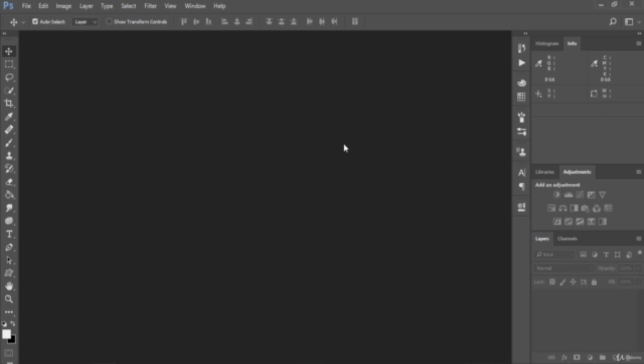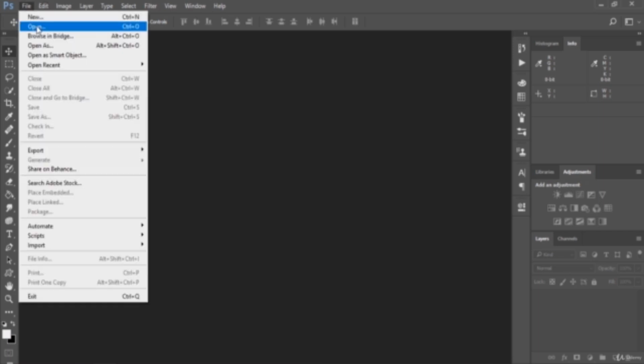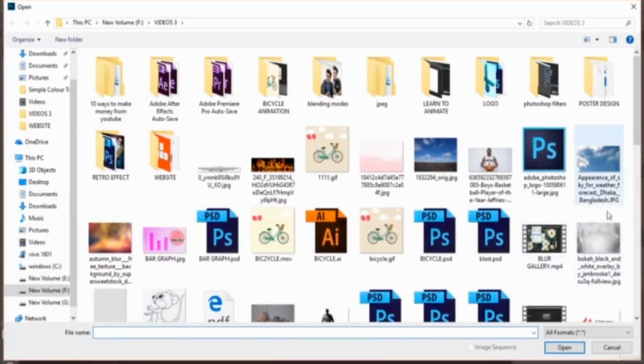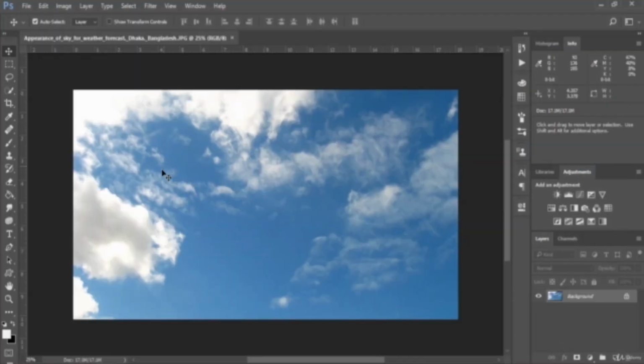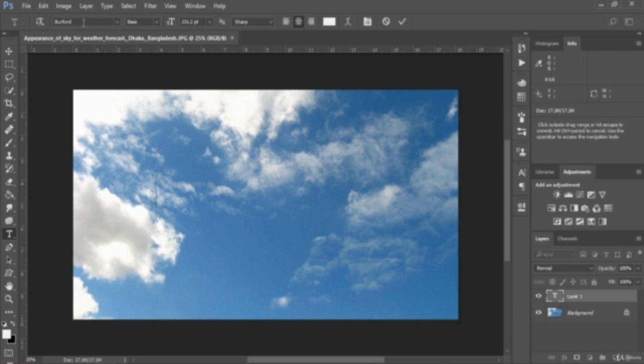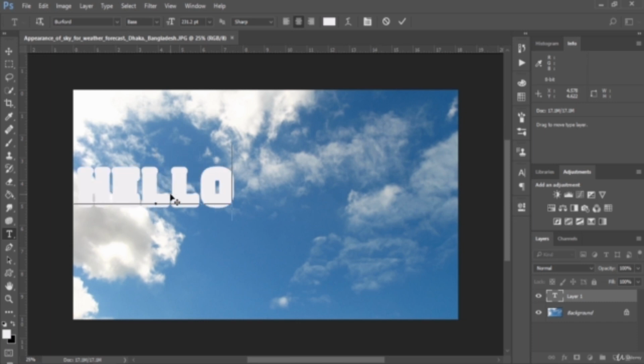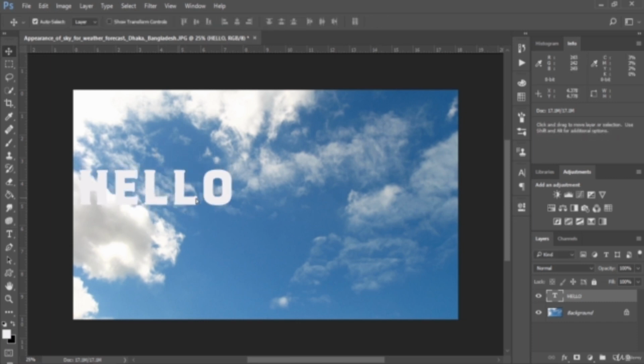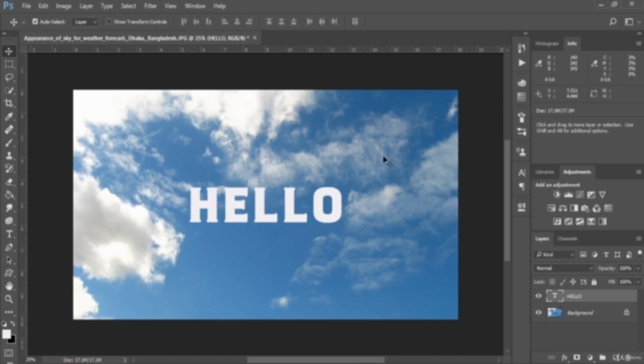I'm going to import this background, using File, Open, and choose this background. Then we can make a custom text. I'm using this perforated font and writing HELLO in all caps, and keeping it in the middle of the background or the image.